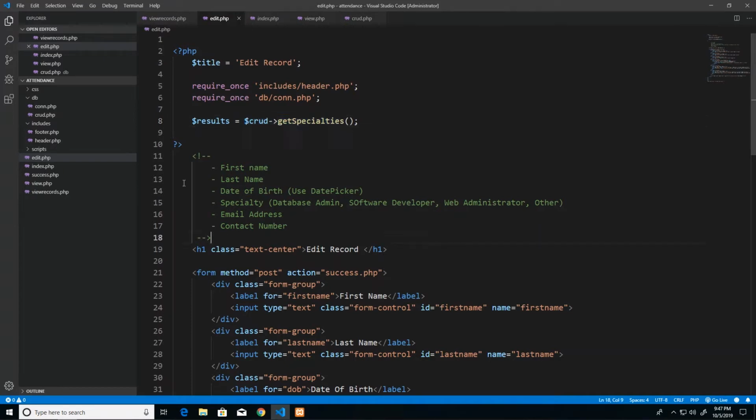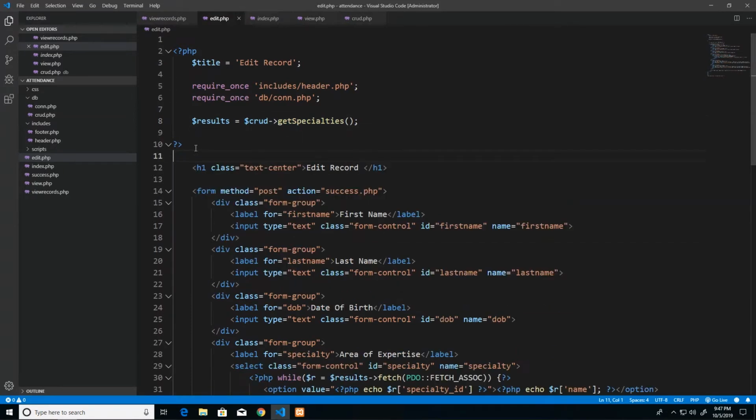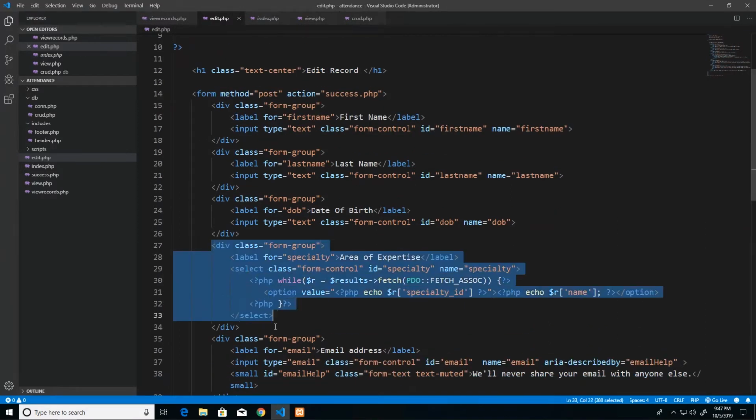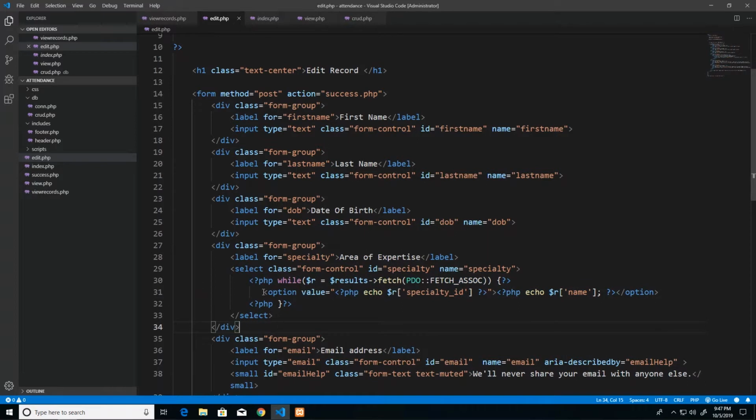And I'm just going to remove this comment from this page. All right, so we're getting the output of our CRUD get specialties. And remember that we need this function and the results to populate our drop-down list for all the specialties that are in the specialty table.